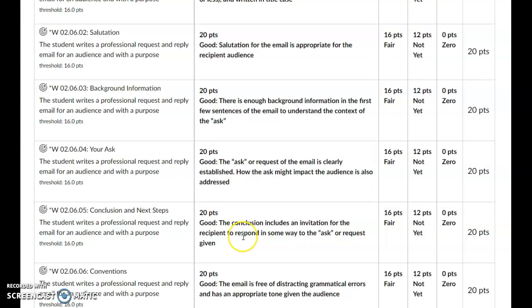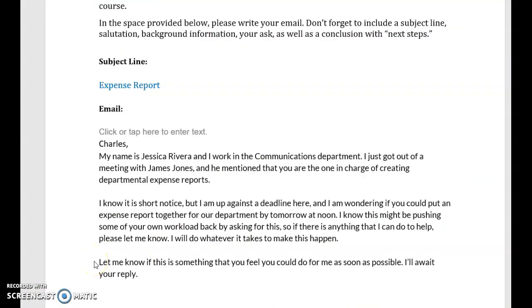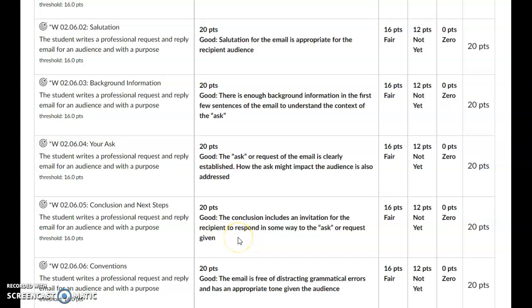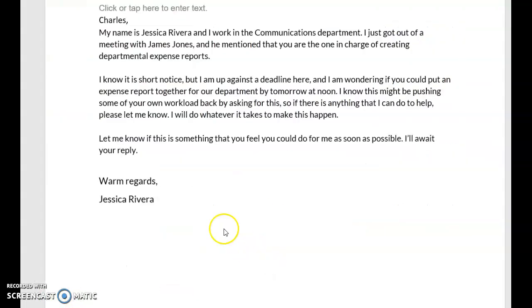The conclusion is the end of your email, basically a sentence or two ending it. Okay, so look at how she responds. It's 2 sentences. Let me know if this is something that you feel you could do for me as soon as possible. I will wait for your reply. She's letting him know that it is expected to respond, not just to ignore. Then also part of the conclusion is ending the email. So she ends, or I'm pretending to end it, by saying, warm regards, comma, Jessica Riviera.